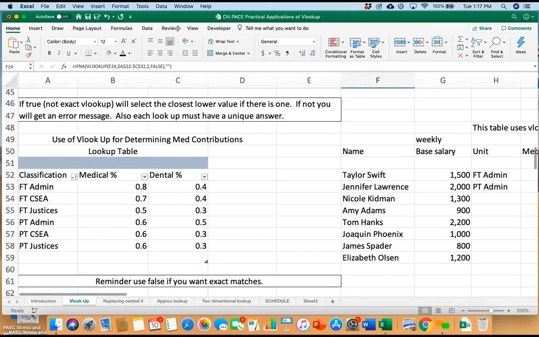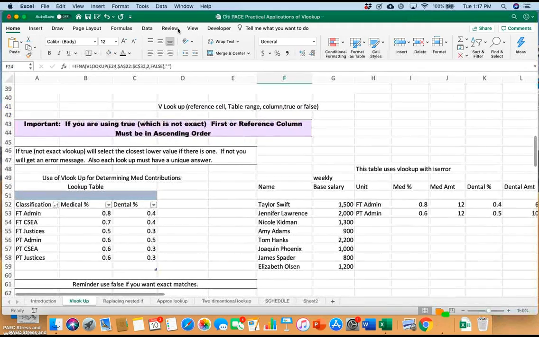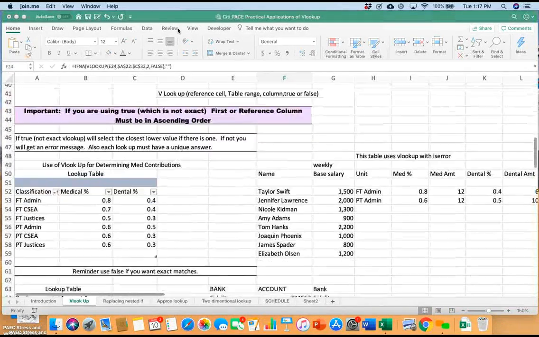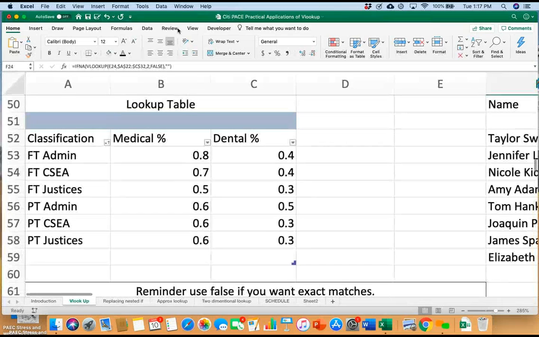Okay. So I already explained this again. The default is true, but in most cases you want false because you want exact. And it's a little bit more forgiving if you use false, because if you don't, you have to have these in alphabetical order, and you don't have to worry about it if you don't. Okay? So we're just going to look at another use of VLOOKUP.